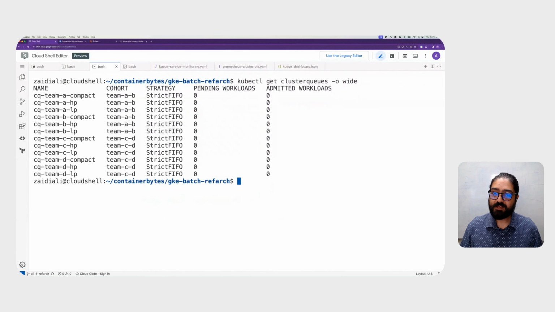Next, let's take a look at the cluster queues that queue has been configured with. You'll notice that every team has 3 cluster queues: a high priority cluster queue, a low priority cluster queue, and a compact cluster queue. This provides a way for teams' jobs to compete with each other in terms of priority and when they were submitted, before they compete with others that exist on the cluster for cluster resources.